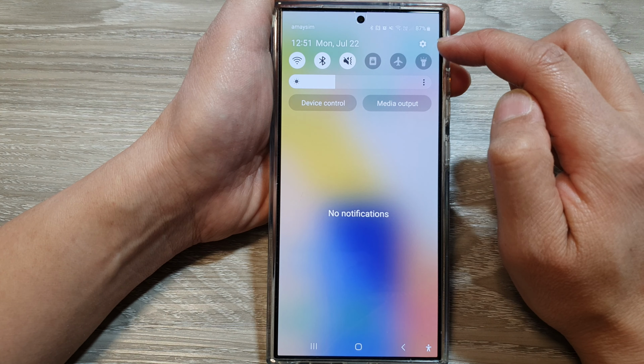From the settings page, scroll down, then tap on accessibility. Next, tap on interaction and dexterity. In here, you want to scroll down and then tap on interaction control.